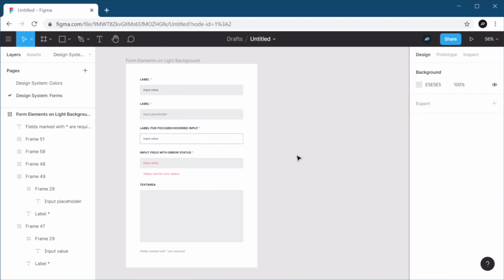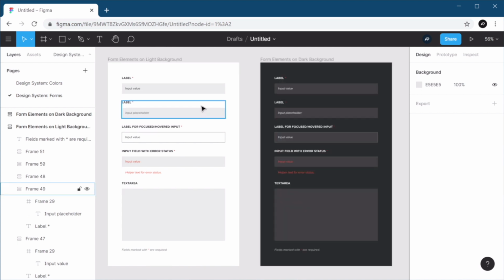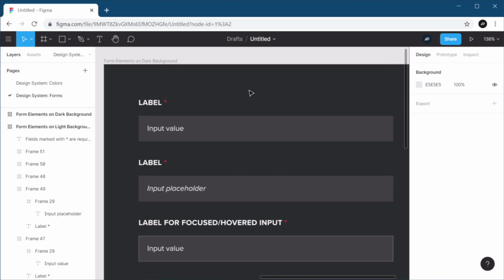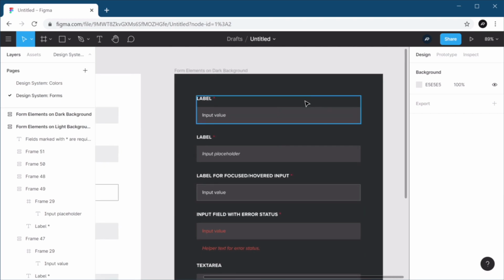Now what I'm going to do is create the form elements on a dark background. And I basically pasted these elements here, and I just changed their colors. So this dark background is the one that I'm most likely to use in my design. And I just adjusted the colors of the other elements to have enough contrast over this background.